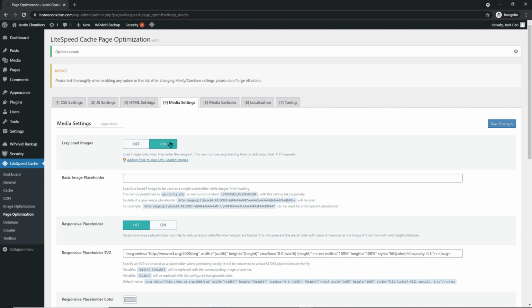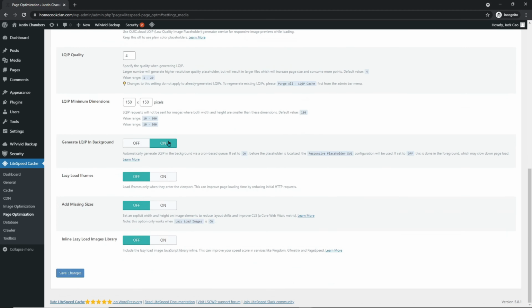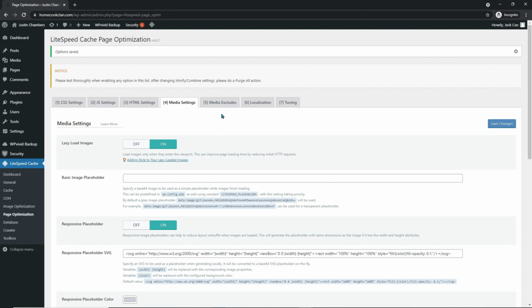We want to lazy load images, turn on the responsive placeholder. I want to turn on lazy load for iframes so that my YouTube embedded videos will not load unless clicked upon. This will greatly boost page speed. And then add missing sizes so that we can reduce the cumulative layout shift, which is part of the core web vitals. And then we want to turn this on because this will generally make the site faster. And let's save changes. Let's go to media excludes.